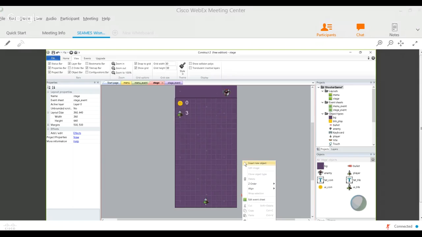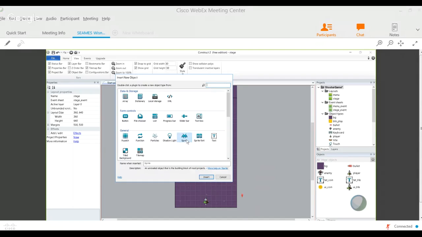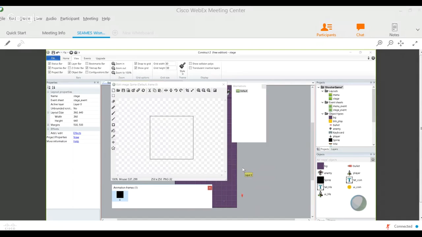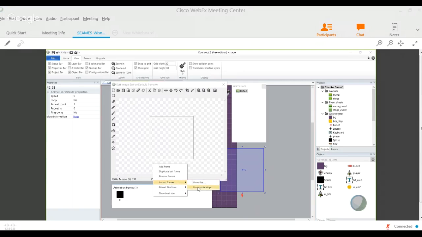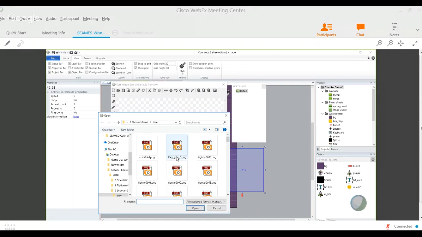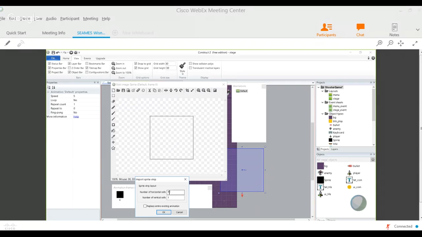So right click, insert new object, sprite, click, and then right click, import frames from sprite tree, explosion here, explosion type C, and then there are 48 horizontal cells. You can see, tick the replace entire existing animation. Okay. So please wait, it will take time.